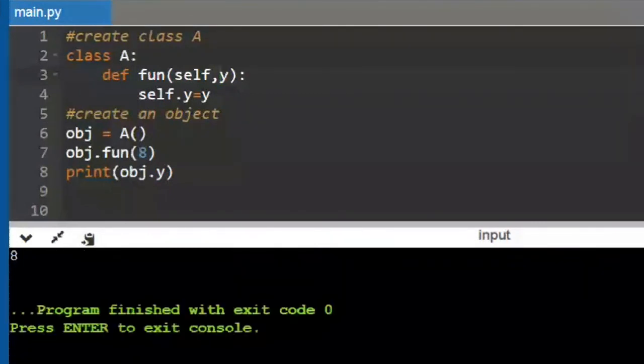Did you understand, girls? What is self? Self is nothing but the object reference. Is it clear? Yes, ma'am.